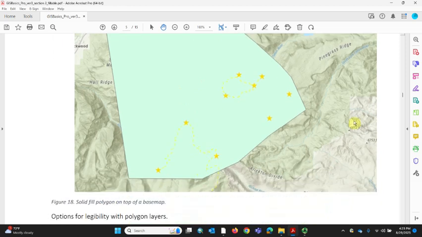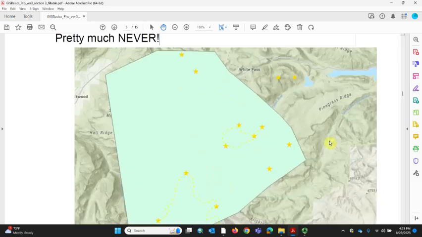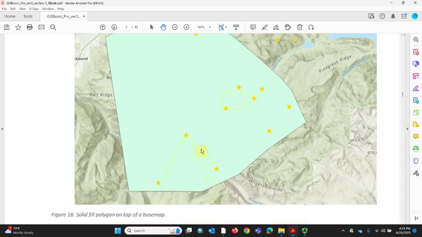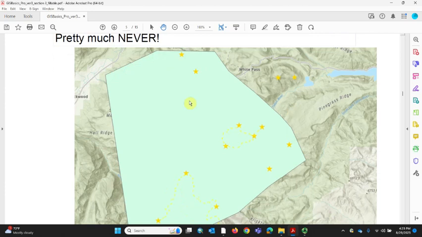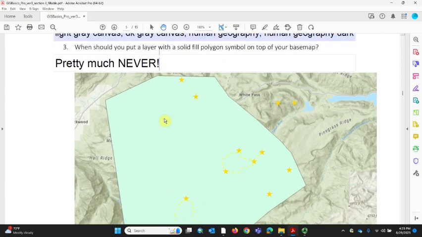I can't see underneath this big polygon. If this is my project area, that's great, but how do I even see what's inside my project area? It looks like I've got a few trails and a few stars. I don't have a legend on this, it's just a screenshot, but I don't know what's inside of here. It's frustrating. And so you're never going to put a layer with a solid fill polygon symbol on top of your base map.